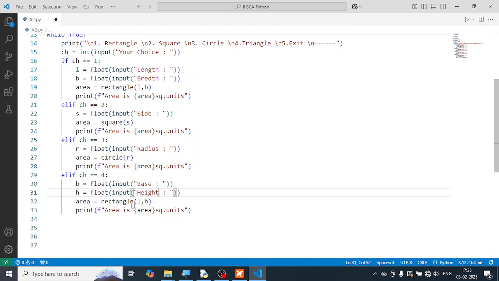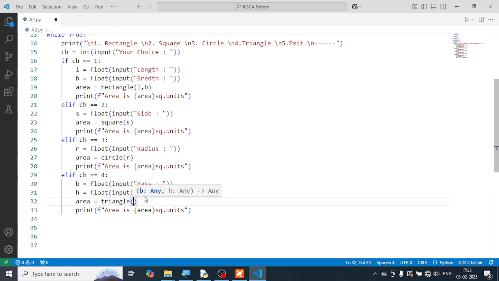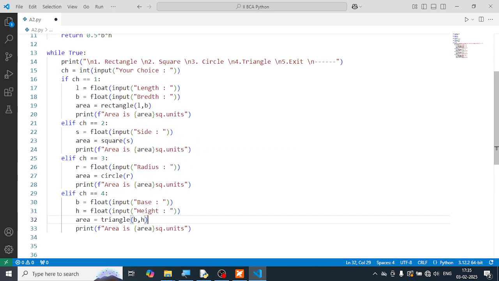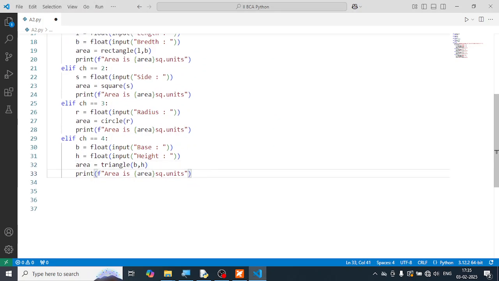Okay, so how do you call this one? You are going to call this a triangle. So this is a triangle, base into height. Base into height. Done with that. So this I'm going to call for the triangle. I'm going to call this one with base and height, and I will get the answer.